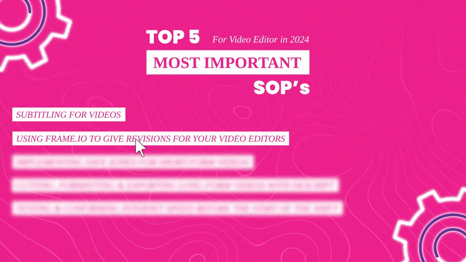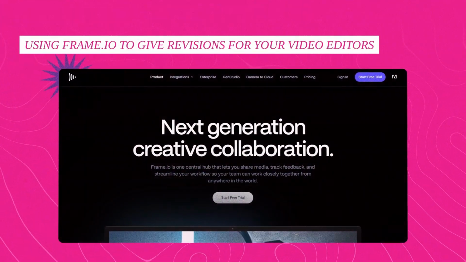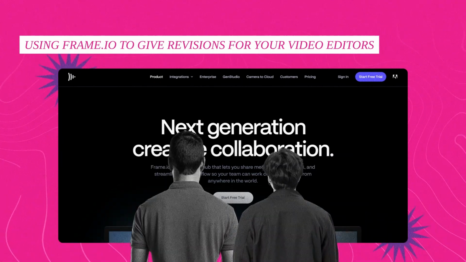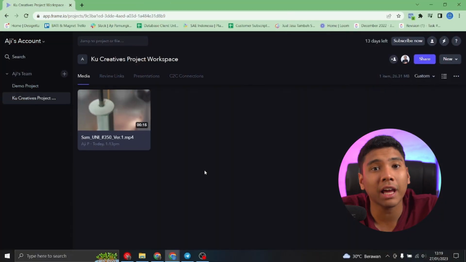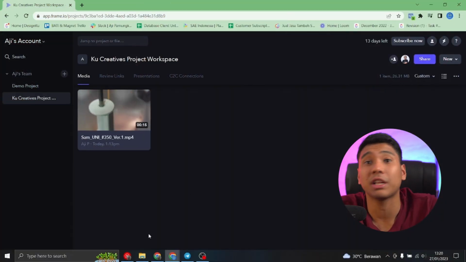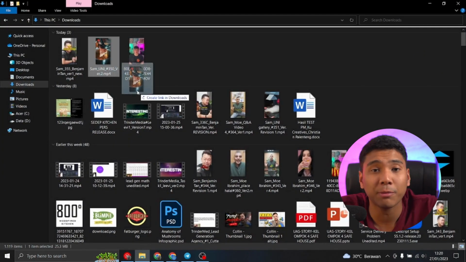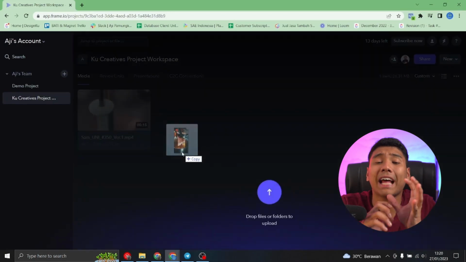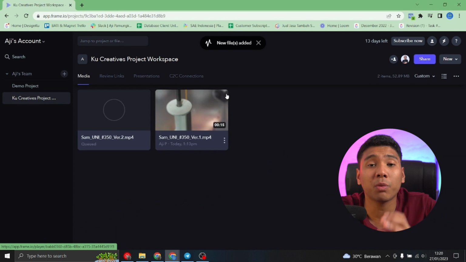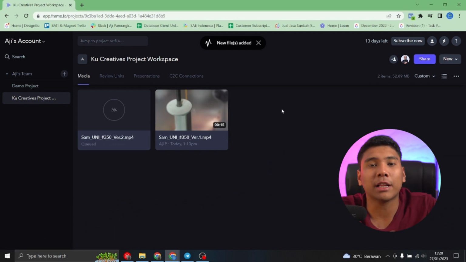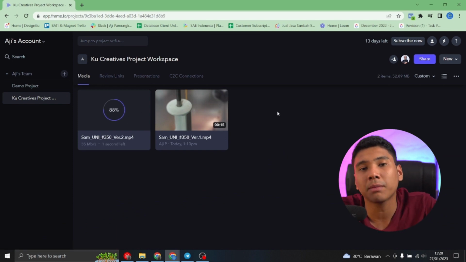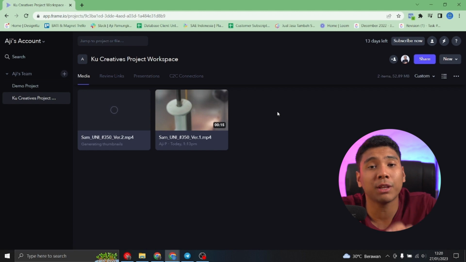Now SOP number 2 is pretty simple. Using frame.io to give revisions for your video editors. I see a lot of my clients didn't use this before actually working with me. So use frame.io because you can pinpoint at the exact timestamp where you want to give revisions for your videos. Not only can you pinpoint it to the exact timestamp, you can also divide your videos into folders.